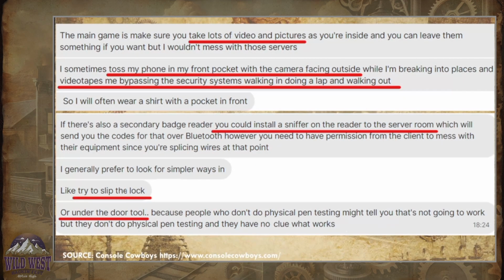And here I wanted to share an example from Console Cowboys, a friend of mine who has done a lot of engagements. He said to take a lot of pictures and video. Usually he wears a shirt with a pocket and puts his phone there and records the feed while he's shimming the door and entering the room, so whatever he's doing is recorded all the time. So he has documentation for later. You can also install a sniffer or reader in the server room, which will send you codes. You can read the slide yourself as well.